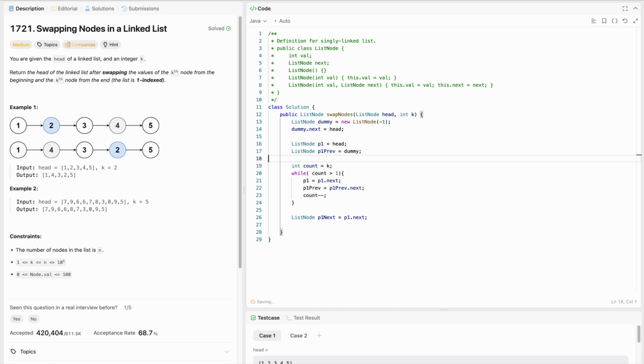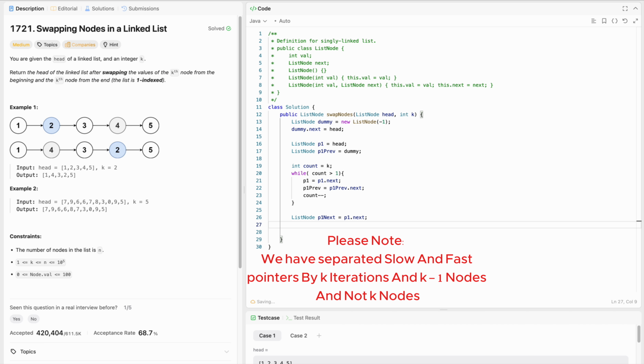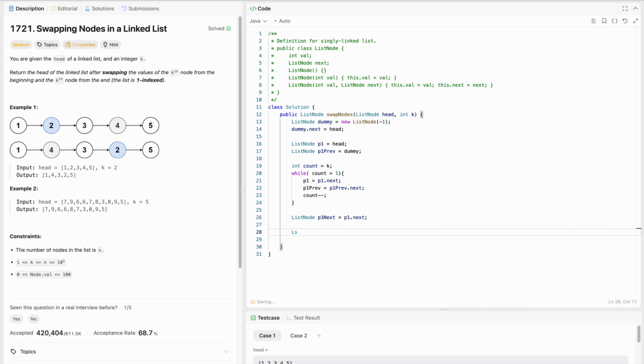Next I am going to find the kth node from the end. For that I'll have to use slow and fast pointers. The initial step in slow and fast pointers is to separate the slow and fast pointers by k nodes, and I'm already at the kth node, so we wouldn't need to do that step again. So I can set my slow pointer to dummy, and my fast pointer is going to be the same as p1.